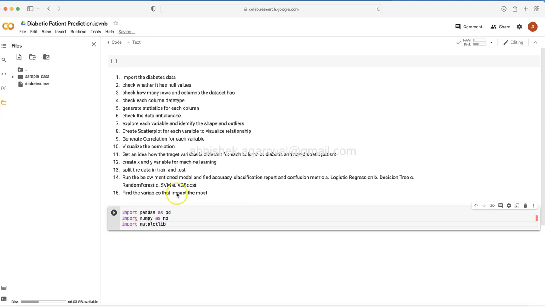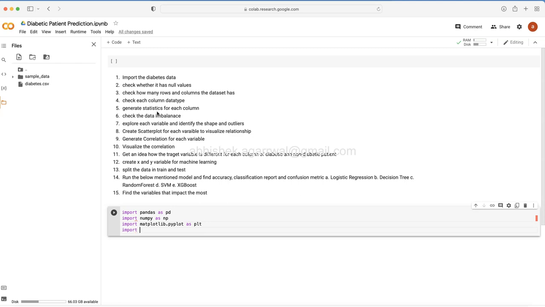Since we have some steps for visualization, import matplotlib.pyplot as plt, and I will import one more visualization library, import seaborn as sns, which is also helpful in the visualization. So at least for point number 11, we have imported the libraries.